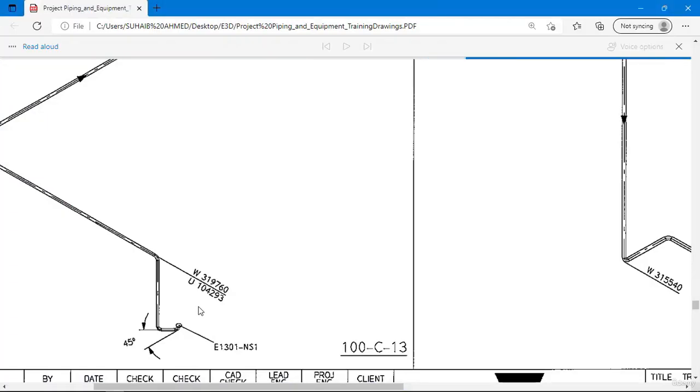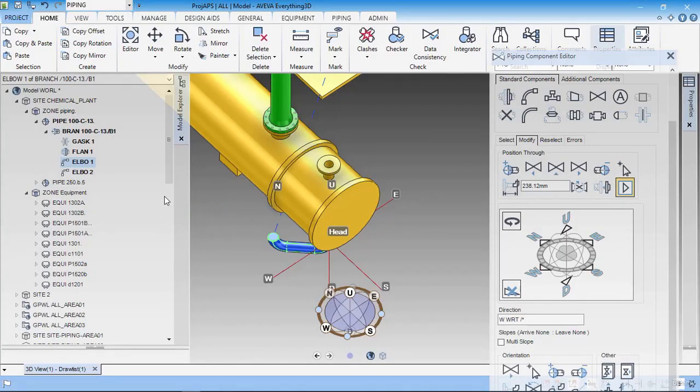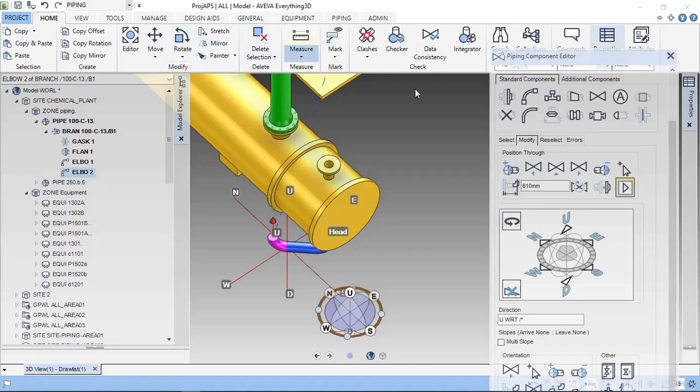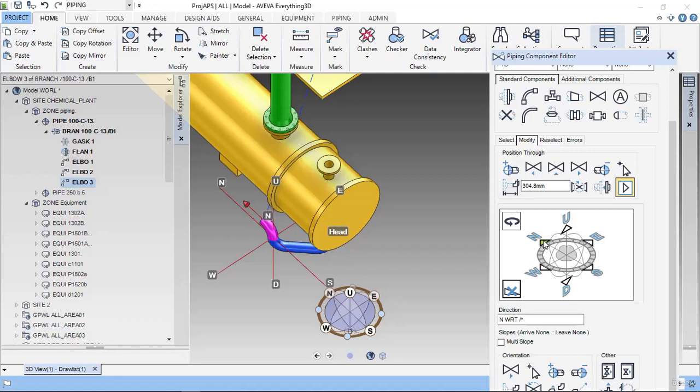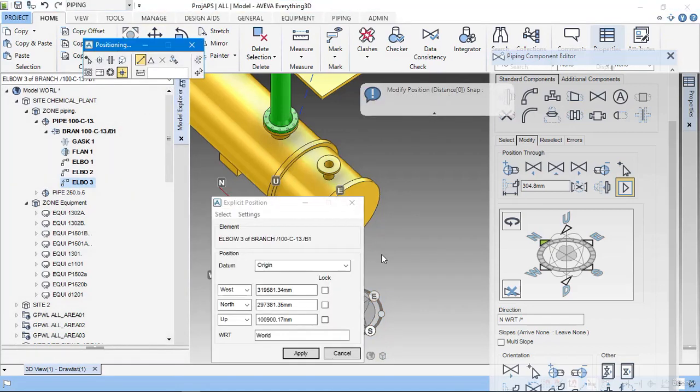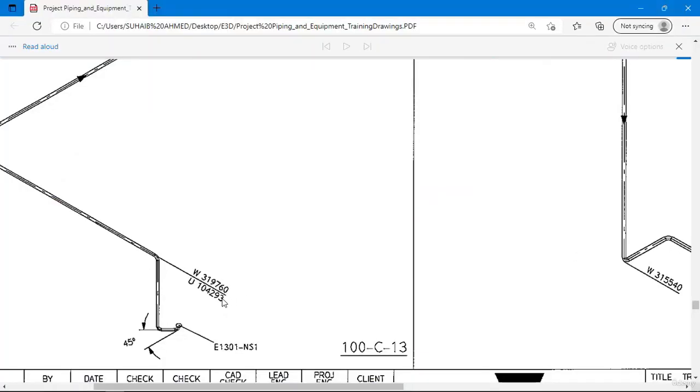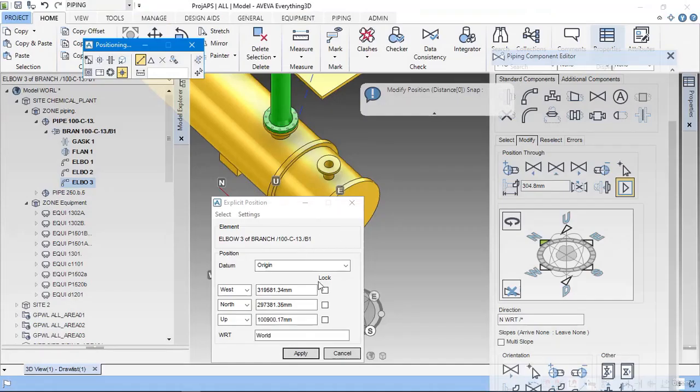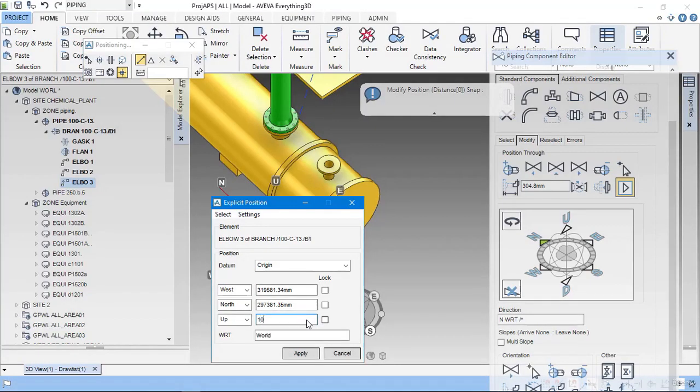Now this portion is completed. Again create an elbow facing north direction, whose position is 10 42 93. 10 42 93. Apply.